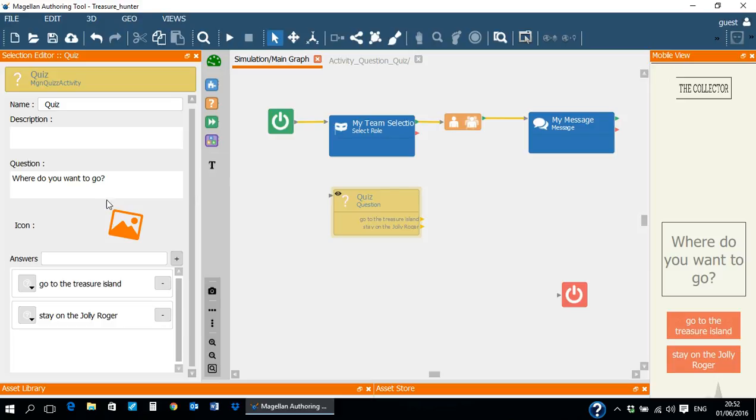In the selection editor, we can review the settings for this activity. It is named Quiz. The main question to ask to the player is where do you want to go, and two predefined answers are provided to the player. Go to the Treasure Island and stay on the Jolly Rogers. We can also see that the two predefined answers are displayed on the quiz activity box, allowing the author to create two different branches of the game depending on the player's answer.